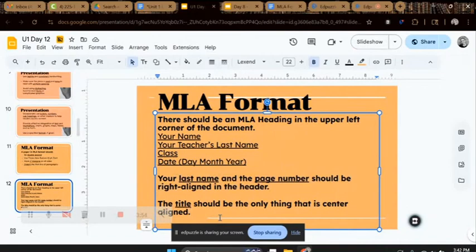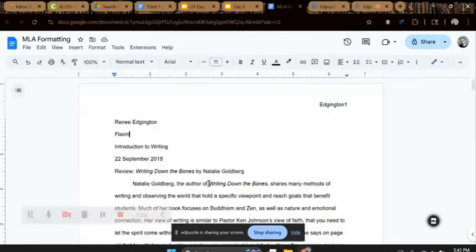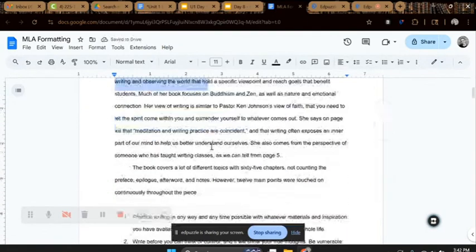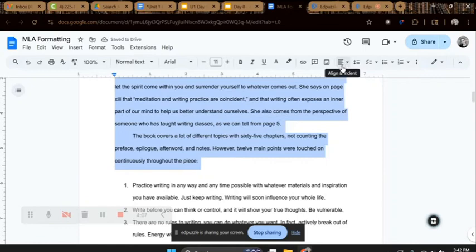Now, the title is the only thing that should be center aligned. So I'm going to take our title here, I'm going to select it, and go to center aligned. Everything else is right aligned, or left aligned. It's left aligned.